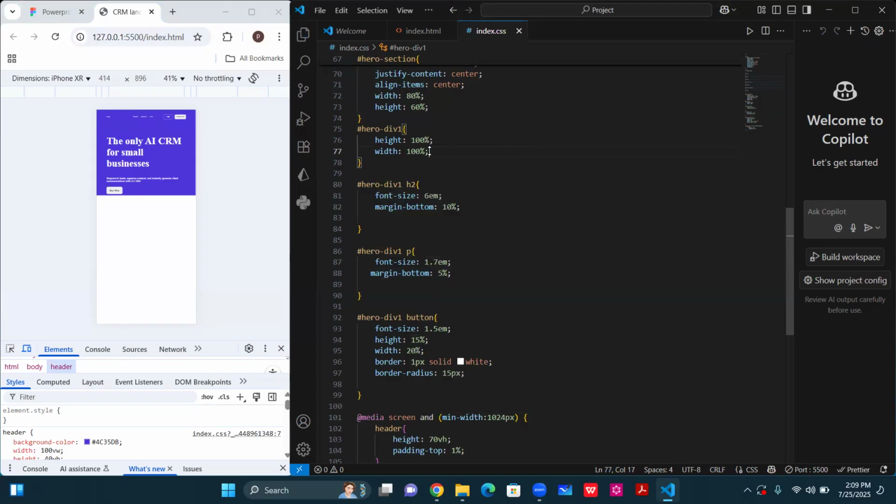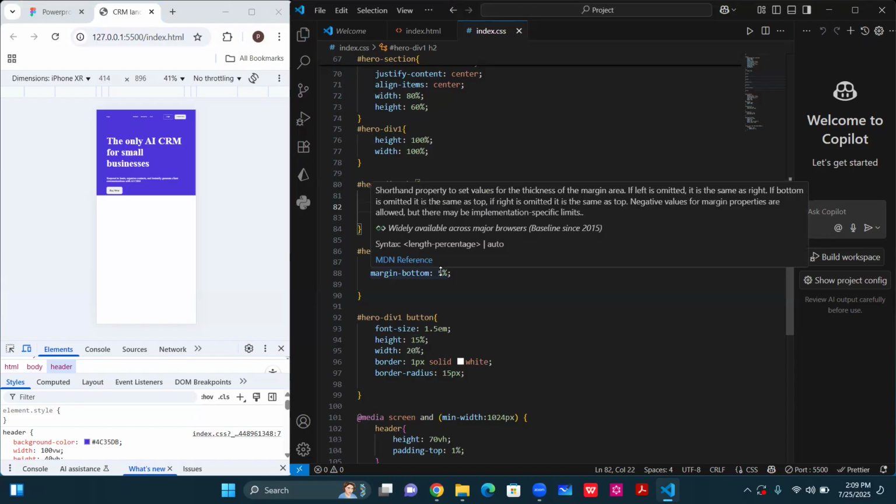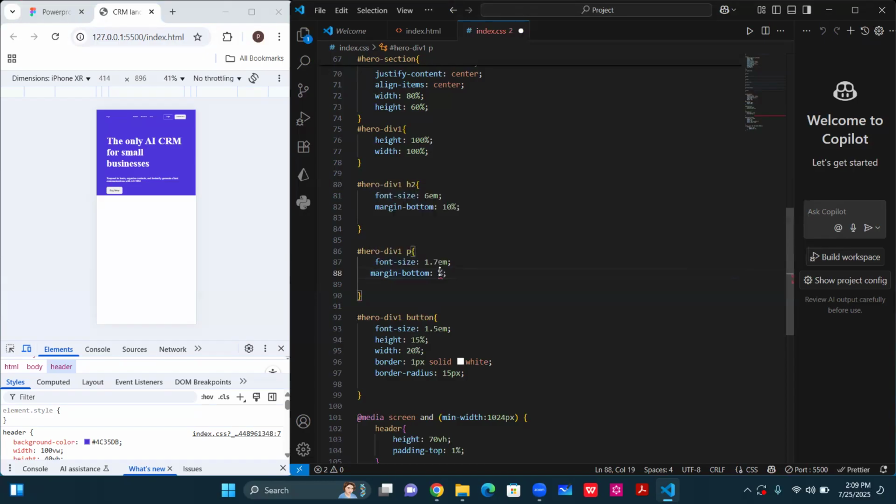Or maybe I would make this one, let me say 4. All right, so I think it looks better here. Or maybe I should reduce this one too to let's say 8. Guys, what do you think?